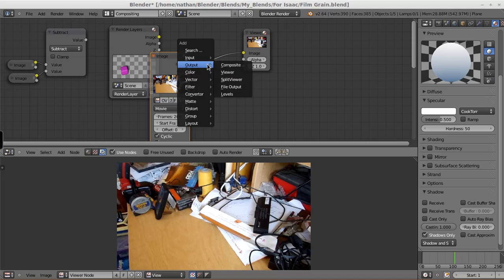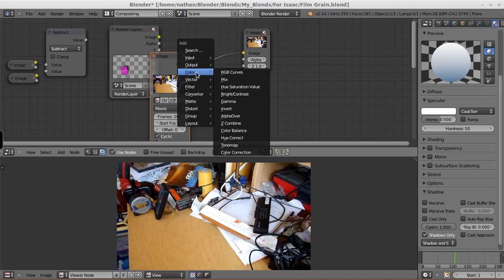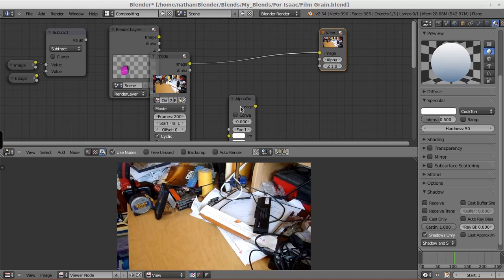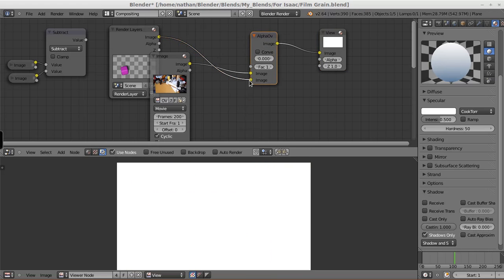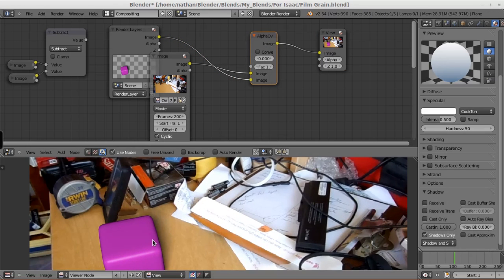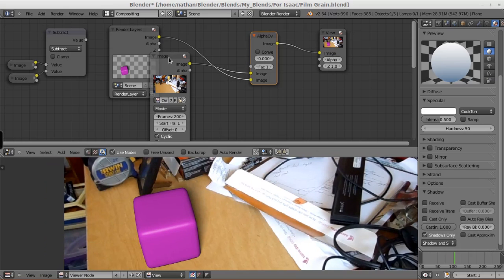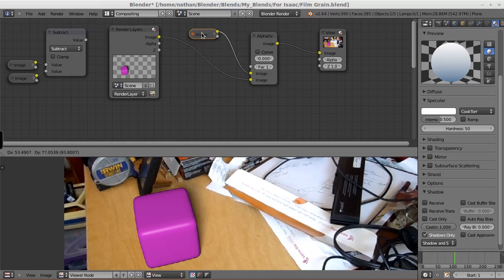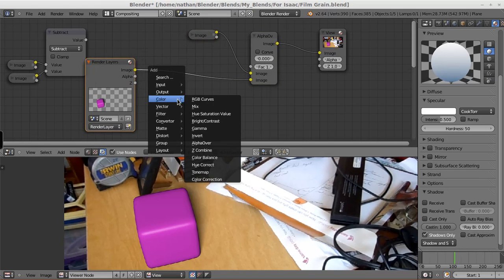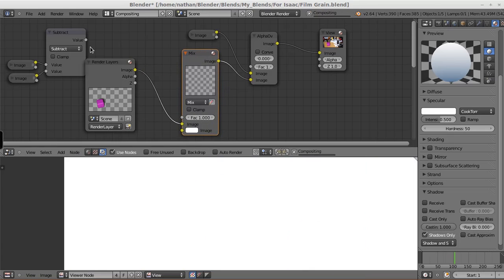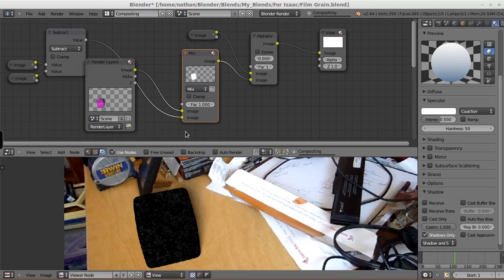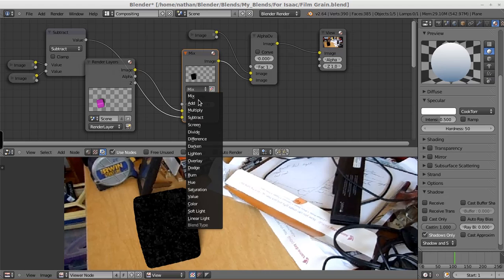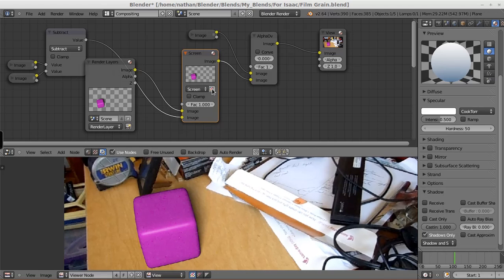So we add an alpha over. And we say, okay, we want to put the cube over it. Okay, how do we add the noise? Well, we do that by adding a mix node. And throw that on there. And drop the noise in there. And you're going to go, whoa, it doesn't look right. No, it doesn't. We have to change from mix to screen mode.